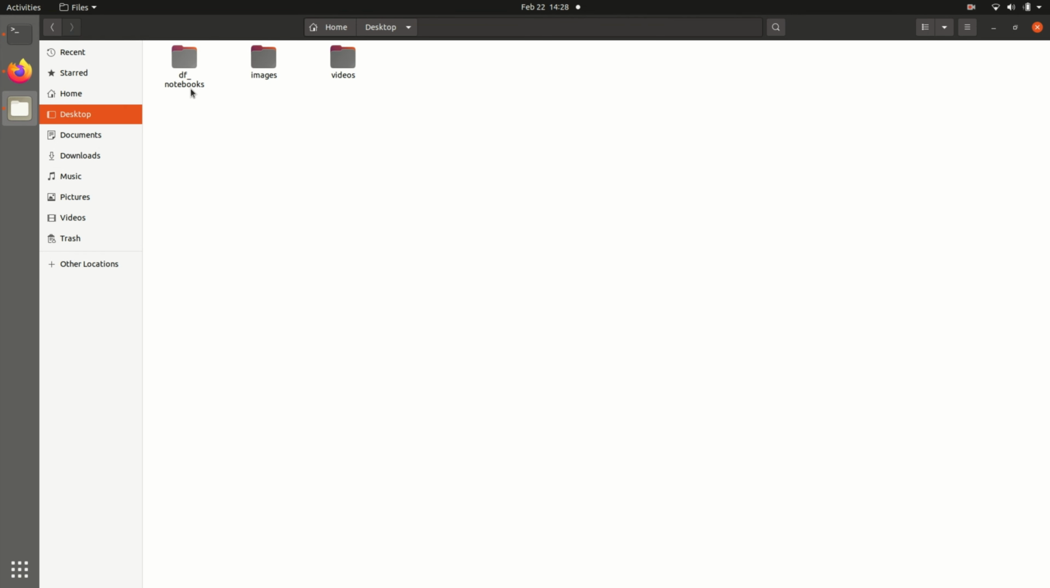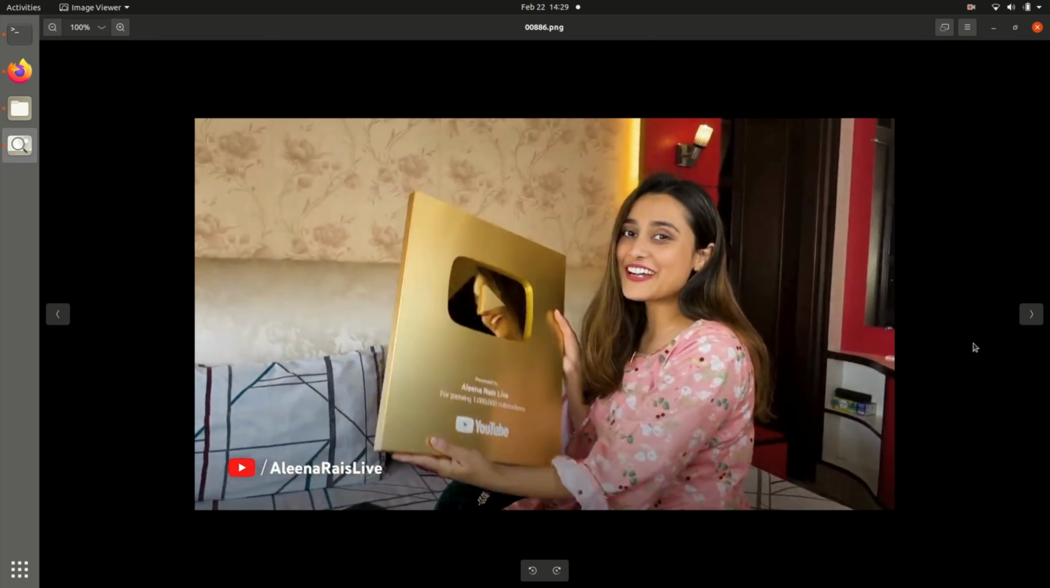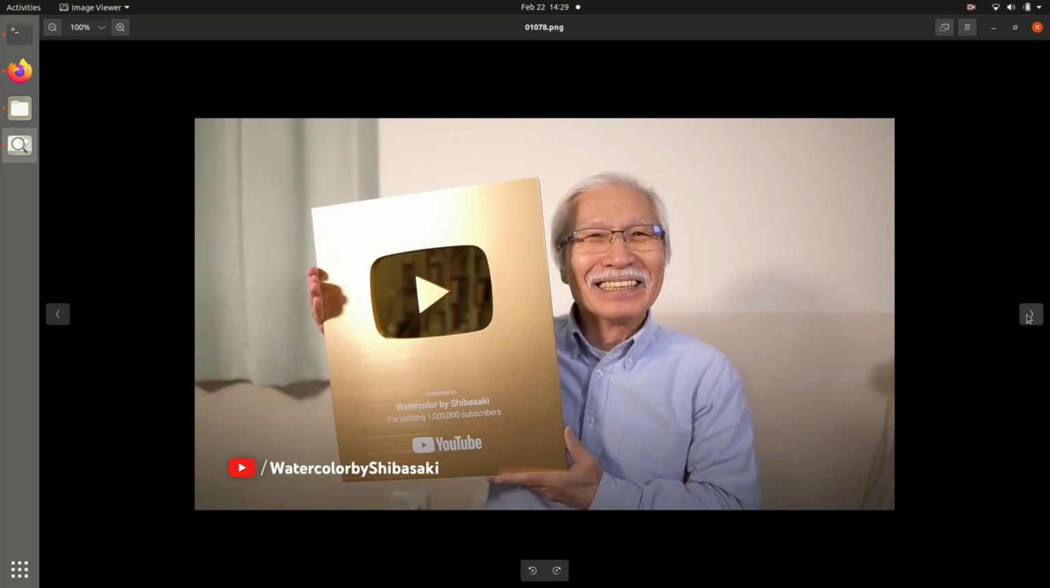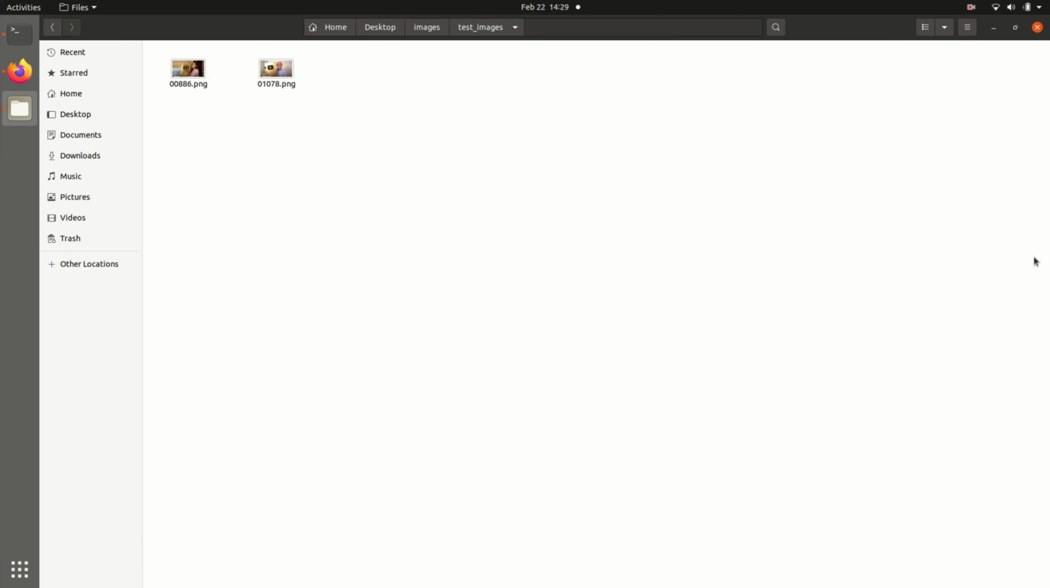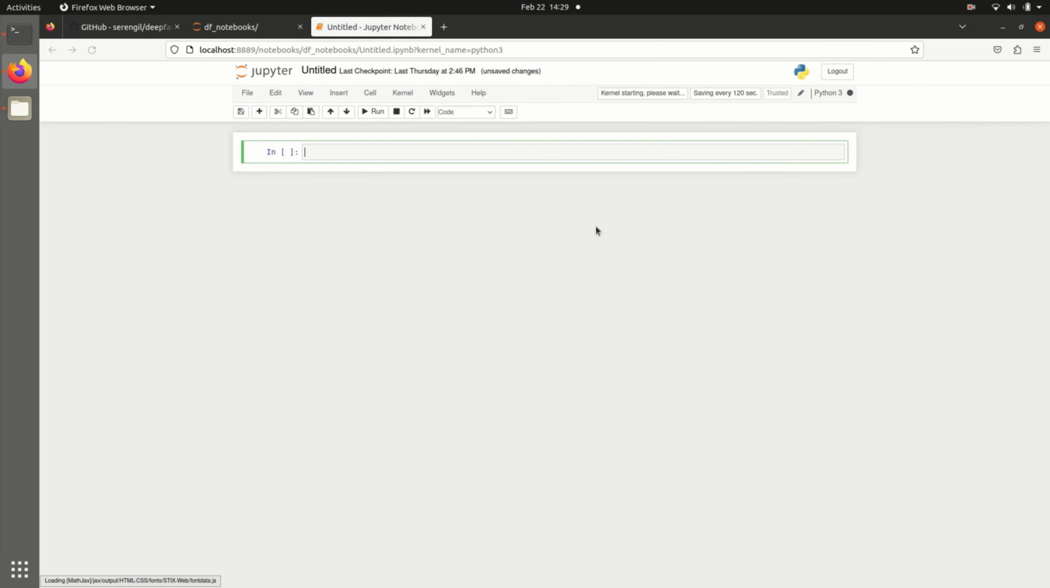So I have created this df_notebooks directory to keep my notebooks, and my test images are inside images and test images. Let's see the first one, and the second one is here. So I'll test Deepface on these two images. Let's go back to Jupyter df_notebooks and create a new notebook here.